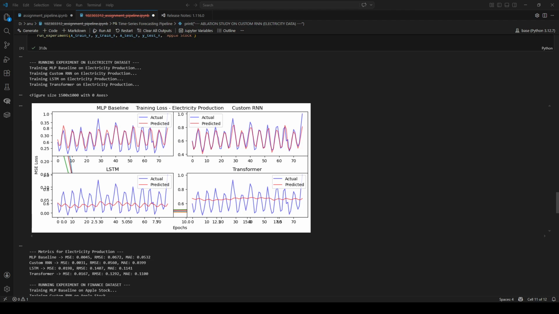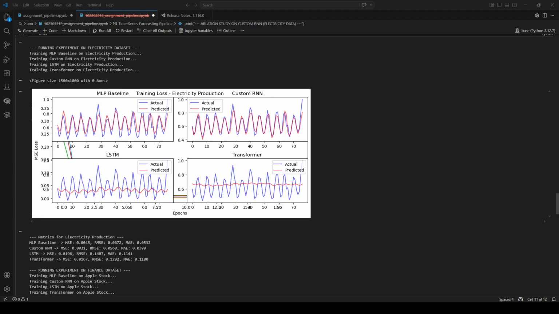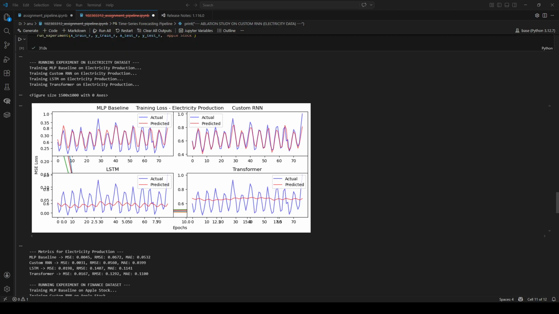Looking at the performance on the electricity dataset, my custom RNN tracks the cyclical shape quite well, though it tends to underpredict the very sharpest peaks. Interestingly, the PyTorch LSTM and transformer completely failed on this dataset, essentially drawing flat lines, likely because they require much larger datasets and more hyperparameter tuning to converge, whereas the simpler RNN caught the pattern quickly.